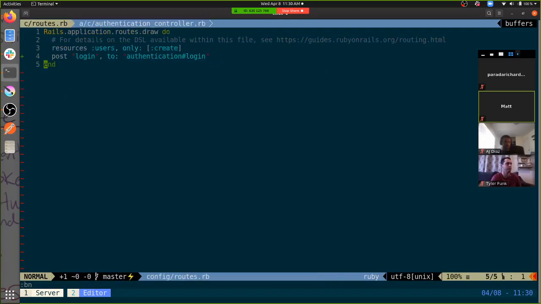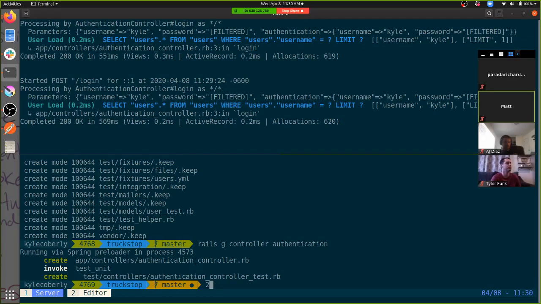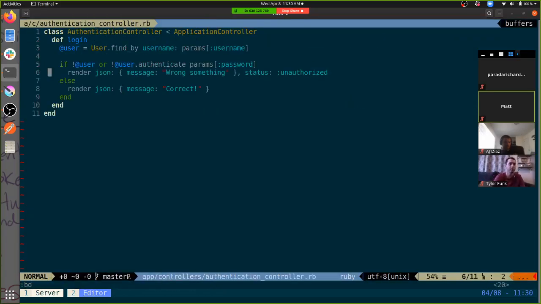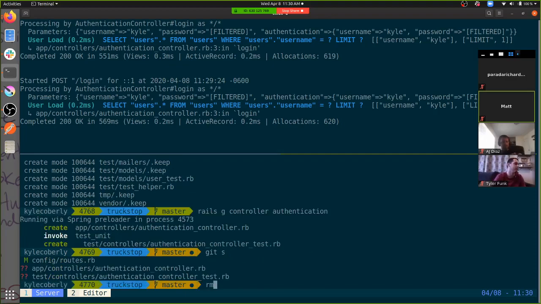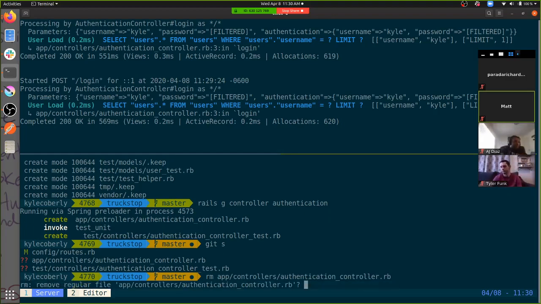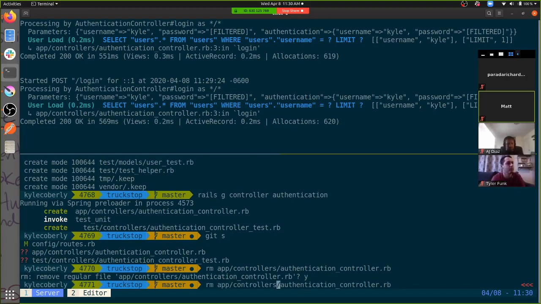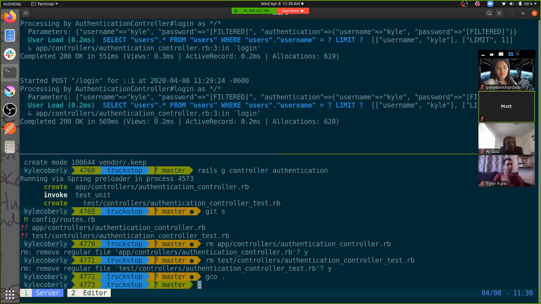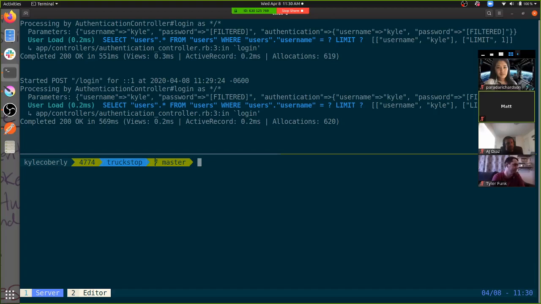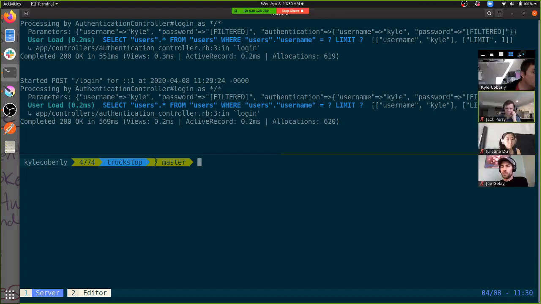Cool. So let's do that together. So I got all that. RM app controllers, authentication controller, and I'll blow out the test for that too. All right, so right back where we started. Give me a place to get started.